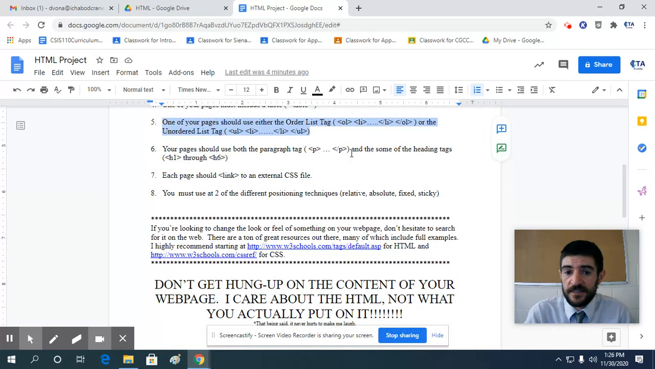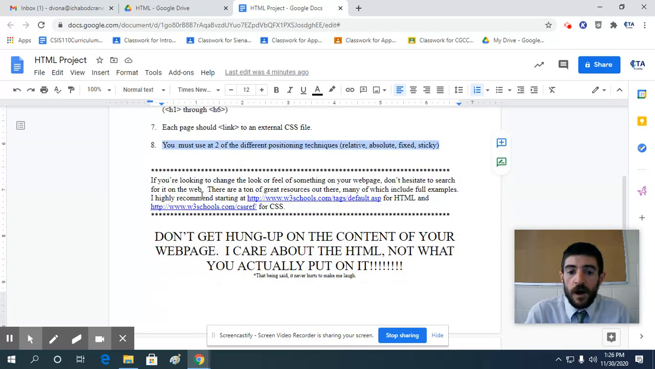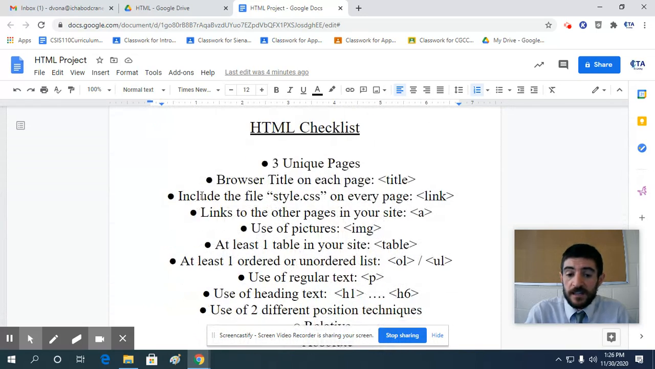Obviously, there should be text, and that should be a mix of paragraph tags and heading tags based on how you're using the text. Each page should link in an external CSS file. And at some point in the site, you should be using at least 2 different positioning techniques. That includes relative, absolute, fixed, or sticky, but you should be using at least 2 of those at some point in your site.